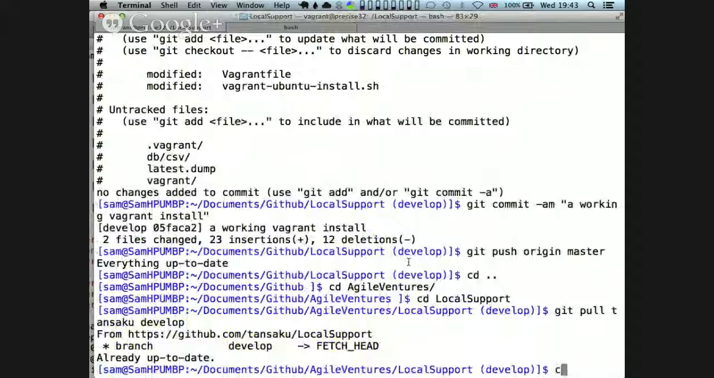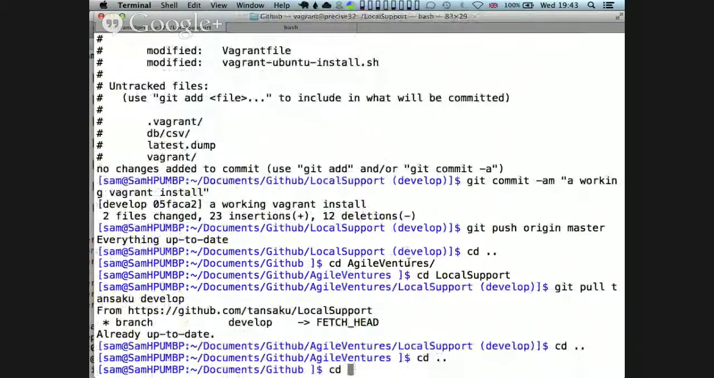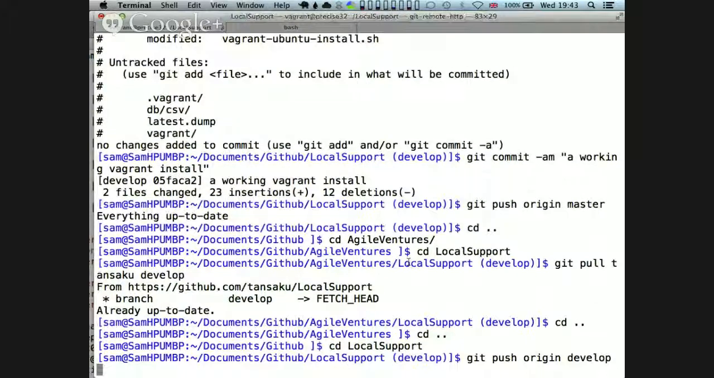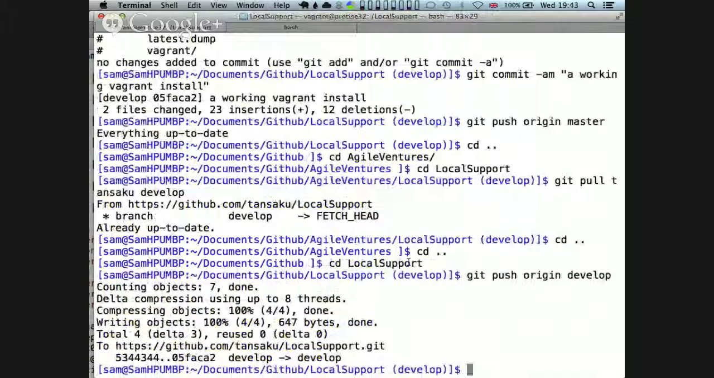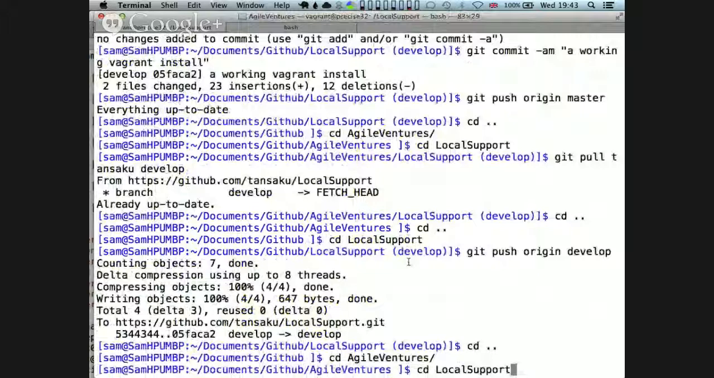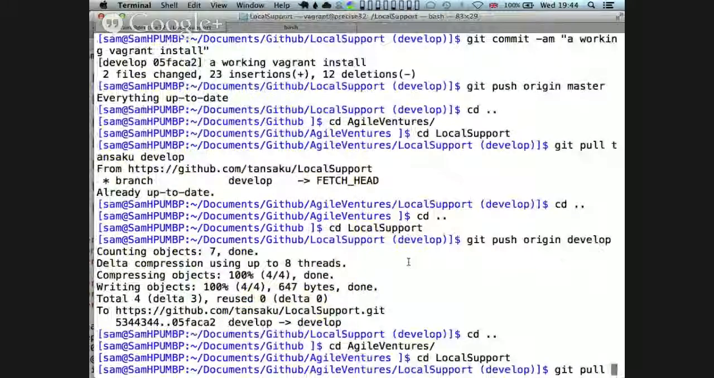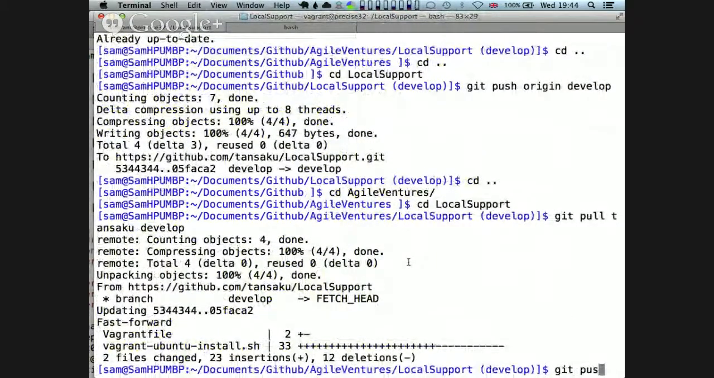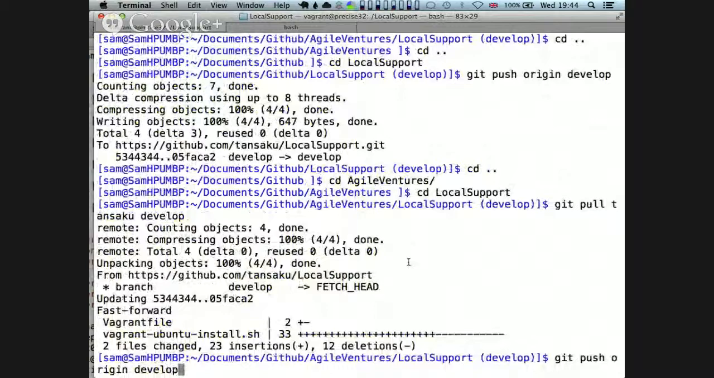Oh, I did git push origin master. Ugh. So I've got my developer version of the code, and then I've got the main repository version of the code. I should have done git push origin develop. Right, and then in Azure Ventures support, git pull Tansaku develop, and then git push origin develop.